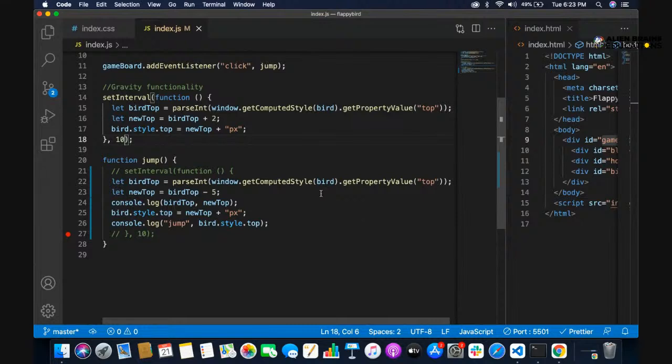Now when I'm clicking on jump, how are we supposed to simulate this jumping functionality? When the gravity is working and I click on the game board, once it increases by 2 px, I decrease the height by 5 px, because normally when you're flapping your wings, you are supposed to go higher than how fast you go down under gravity. So for flapping the wings, I'm decreasing it by 5. If I made it 2, it would be the same. There would be no change.